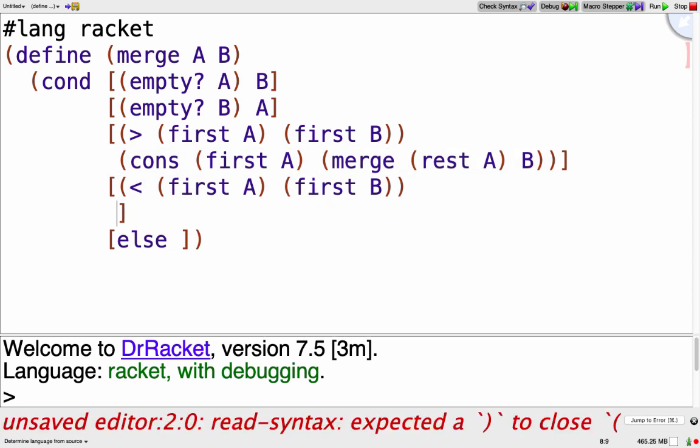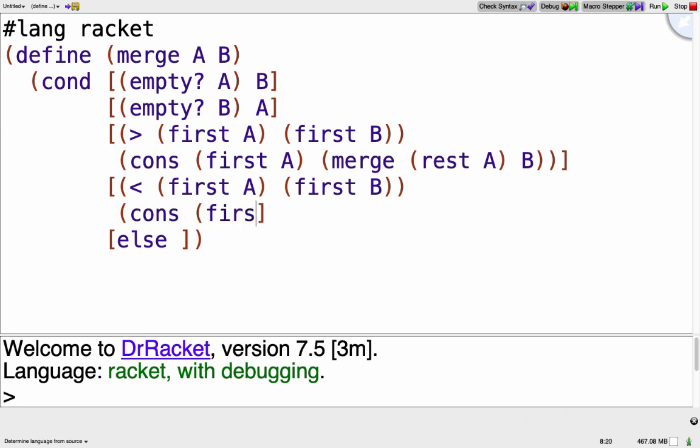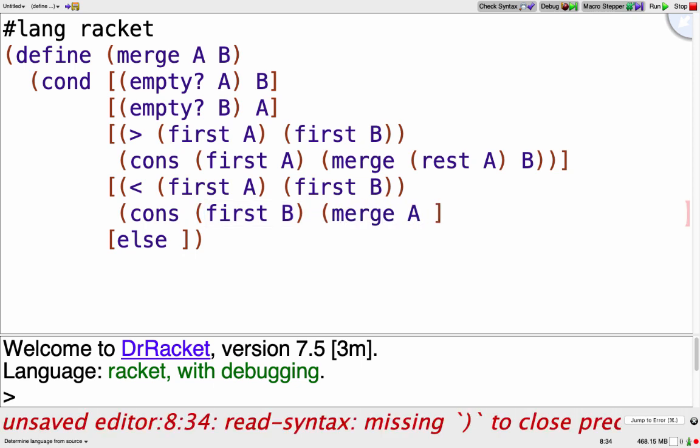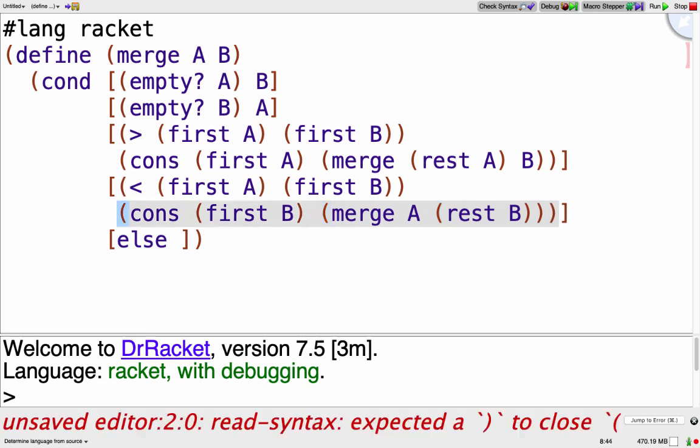Cool. If instead the first of B is bigger, then I want to cons the first of B onto the merge. And then A won't change, but I'll take the rest of B.